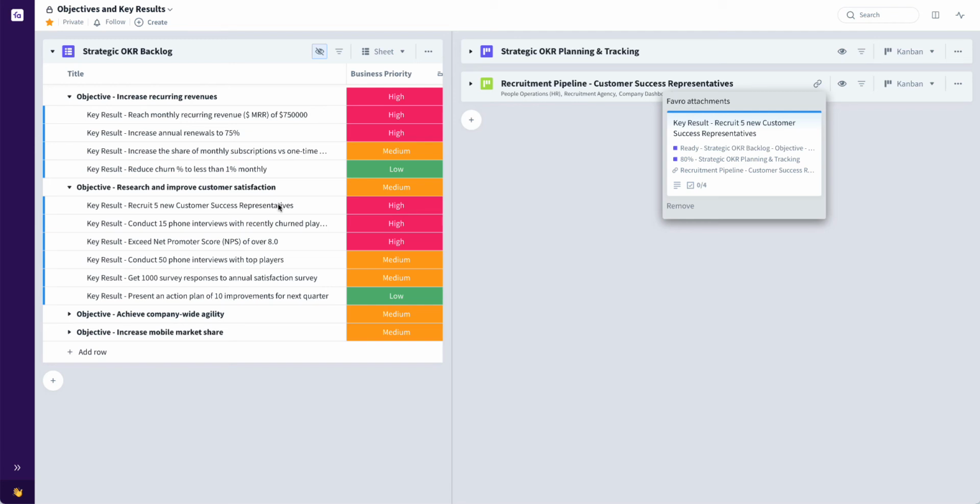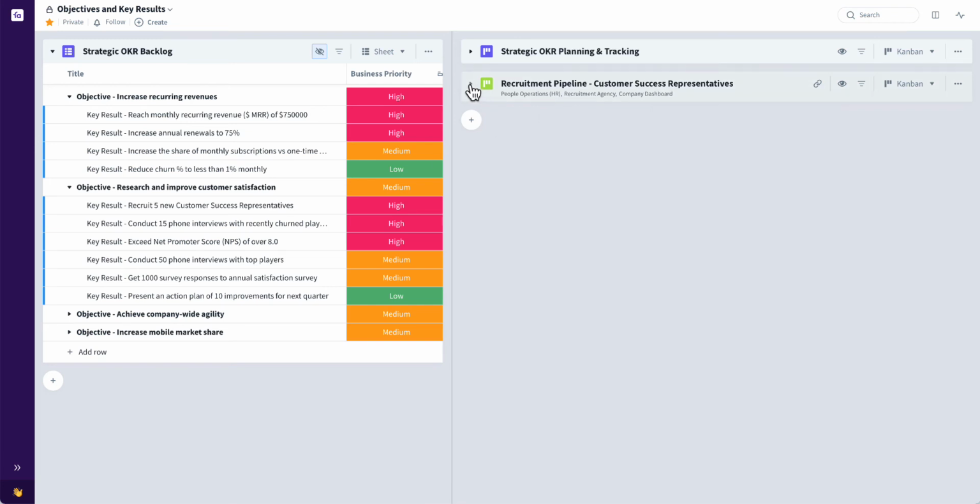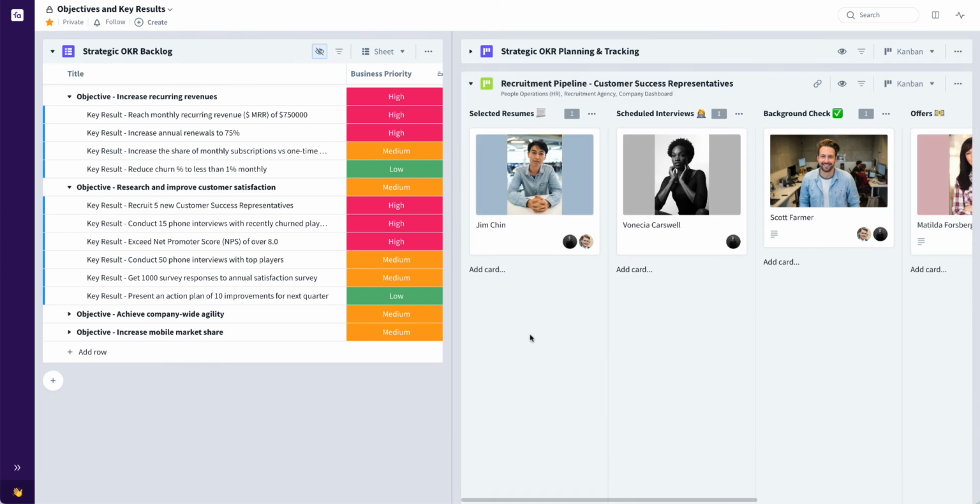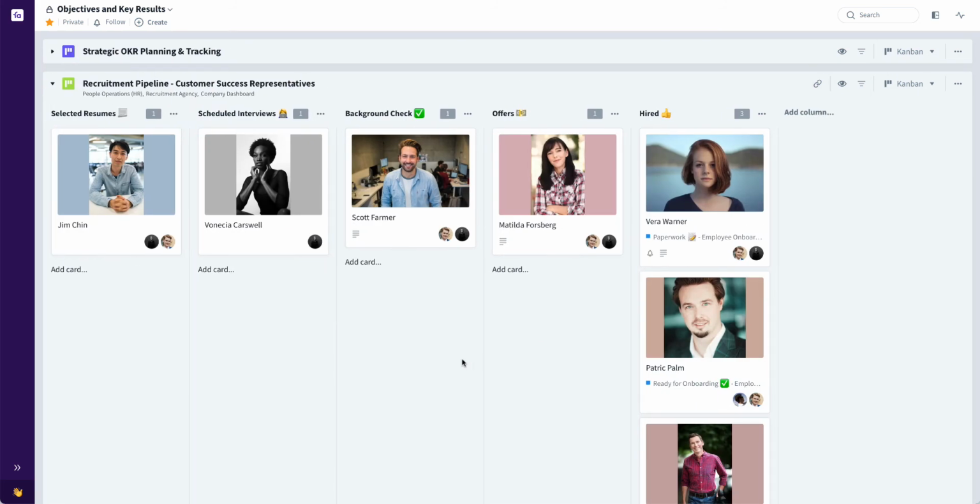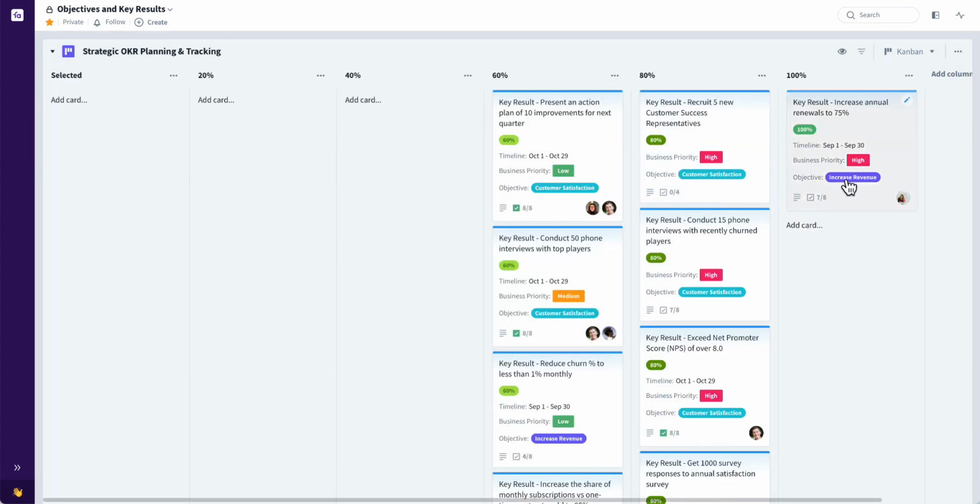in the OKR backlog. Now if I open this board up, you can see that it's literally been broken down into the flow to recruit those 5 customer success representatives. And we're able to track that progress from here, of course, and also thanks to relations and that link back up here from the KR card. So that's just one example of how the KRs can be completed or work towards completion by other teams and other collections through their normal workflows.